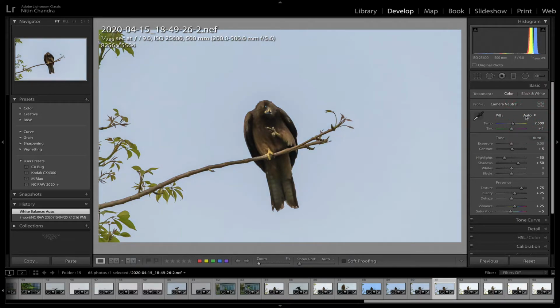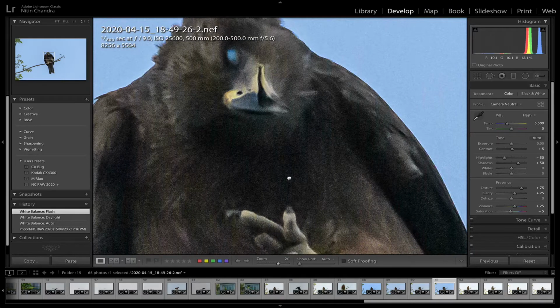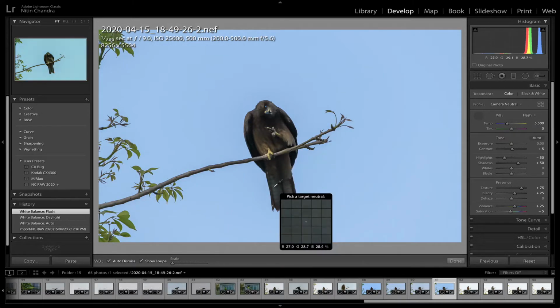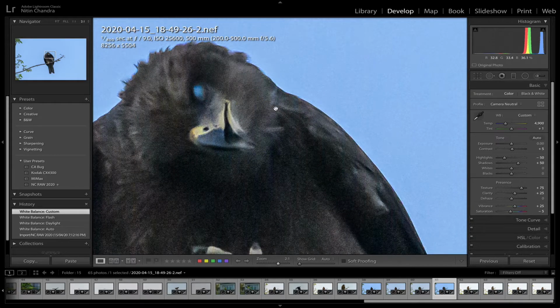You can do a auto where you let Lightroom decide. You can select daylight, flash, which is almost equivalent to daylight excepting for the tint, or set these values manually, or pick up the white balance tool and click places and see what comes out as being good enough.